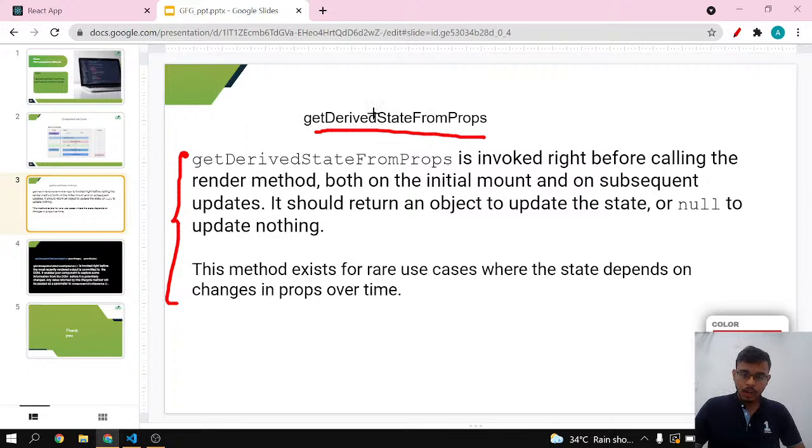In today's session, we are going to discuss these two methods. In the last session, we already discussed the three important lifecycle methods, that is componentDidMount, componentWillUnmount, and componentDidUpdate. So you should refer to the last video and then continue with this one, or you can continue with this one for now because this is not much dependent on the previous one. This is the method about which I'm going to discuss today, that is getDerivedStateFromProps.